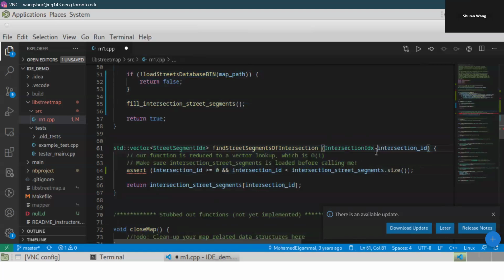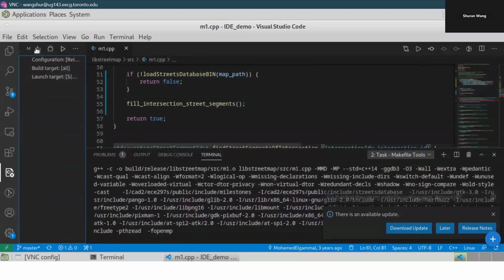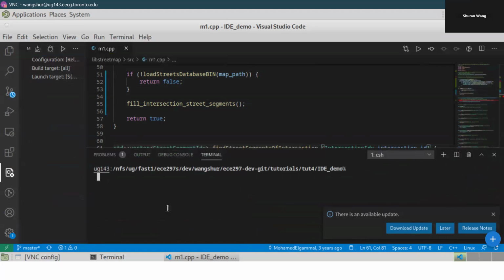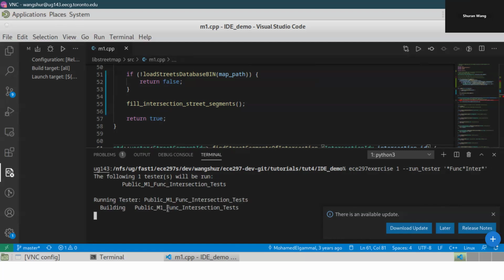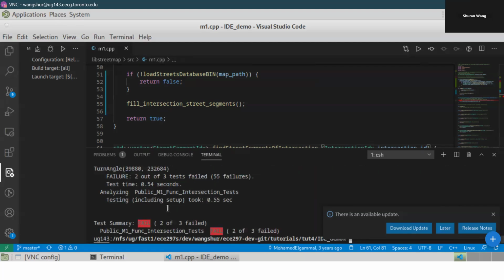And I want to go to the makefile. I want to make sure it works first, that it doesn't break anything. ECE297 exercise 1, run tester, functionality and intersection. This doesn't break anything.